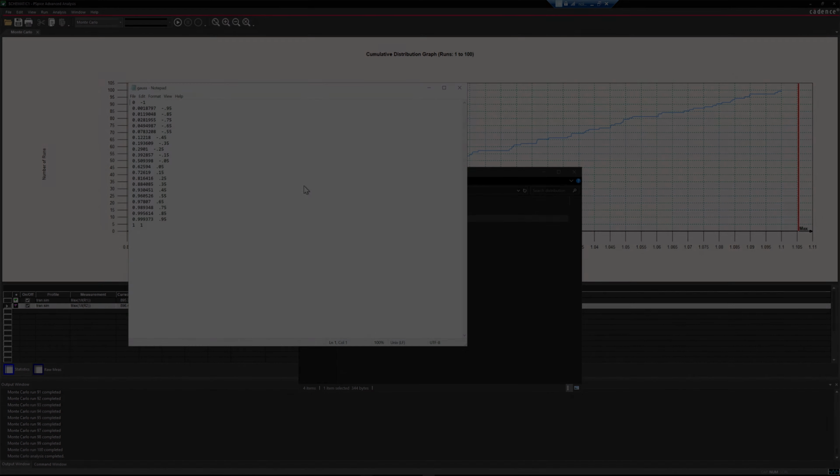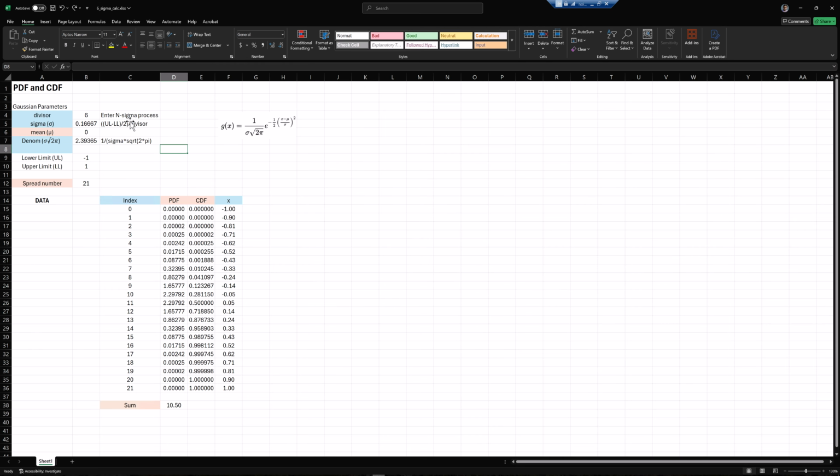Let's create a custom distribution of 6 sigma using calculation in an Excel sheet. Here, we set the divisor, which will be 6 for 6 sigma distribution. Define upper and lower limit, which should be -1 and +1 for PSpice. The mean is defined as 0, and total spread of data points is taken as 21.